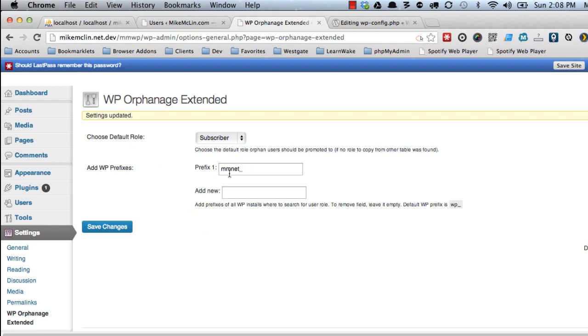By doing that, with the default settings, by using its own installation prefix, that's what's going to end up happening. It's not going to find it, and it's going to fall back to subscriber. Then an administrator can go in there and update the user role for each user on a case-by-case basis as needed.